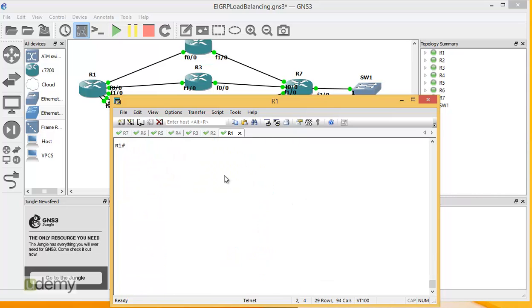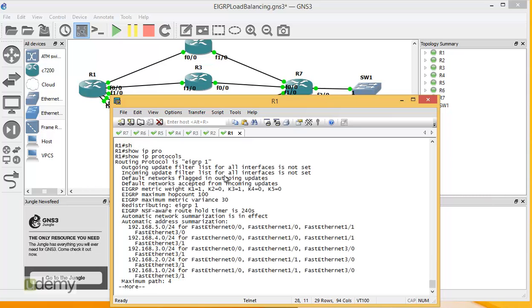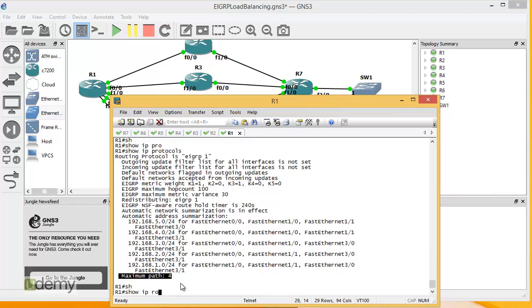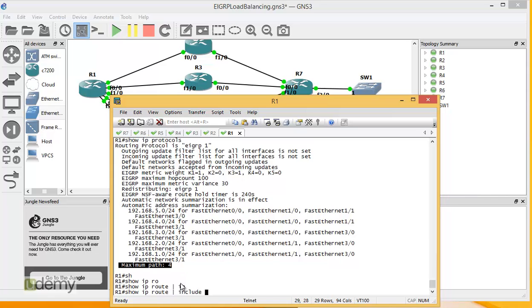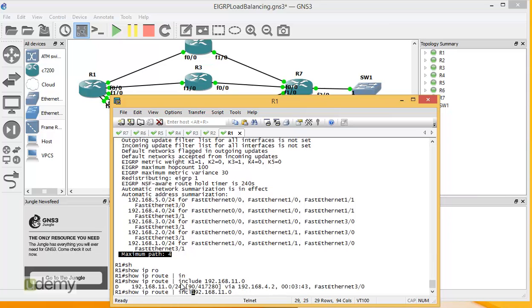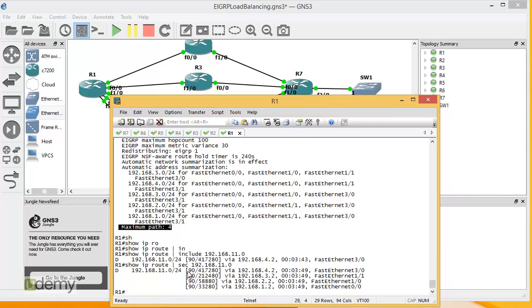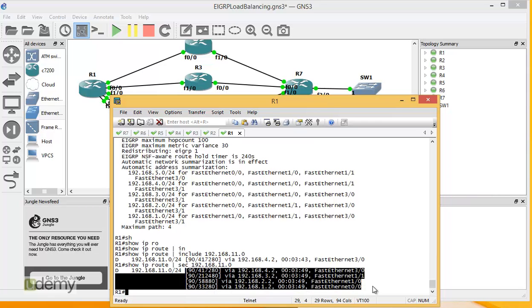You could see the value of variance and the maximum paths by the command show ip protocols. As you see, the maximum metric variance is 30 as we set it, and the maximum path by default is 4. Therefore, now when we see the routing table with show ip route include 192.168.11.0, let me change include with section. You see that 4 routes are in the routing table and the traffic could be balanced based on their metrics, but there is no 5th path, even though it is in the variance range.